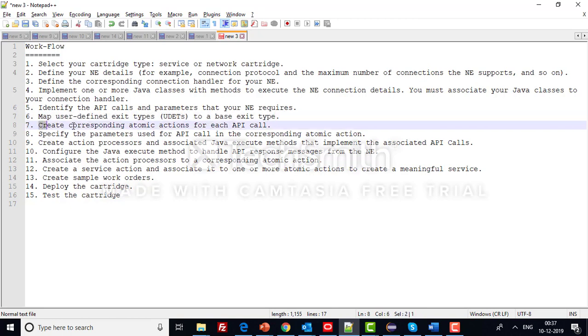Next, create corresponding atomic actions for API calls. For each API, you have to create an atomic action. Each atomic action is like each command executed on the NE. Specify the parameters used for API calls. Once you define an atomic action, we have to specify the parameters for each API, like create subscriber, modify subscriber. For each API we have to define the parameters.